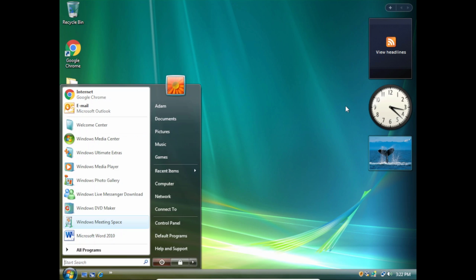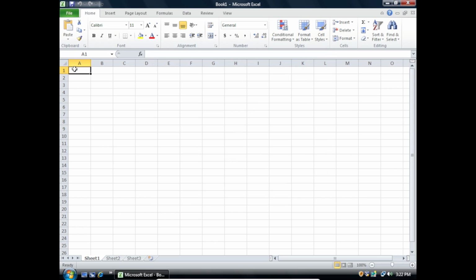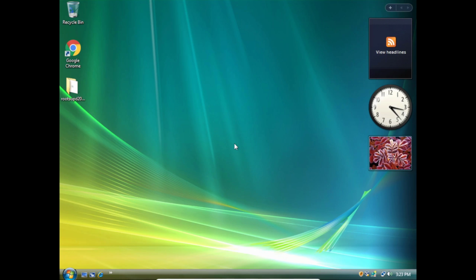Lastly, we're going to check Excel. If I can type. We're going to do number 1, number 2, Windows Vista. There we go. Excel works properly just like it used to. And now, of course, all this stuff's going to work like it used to. We're just going to see how well it really performed.